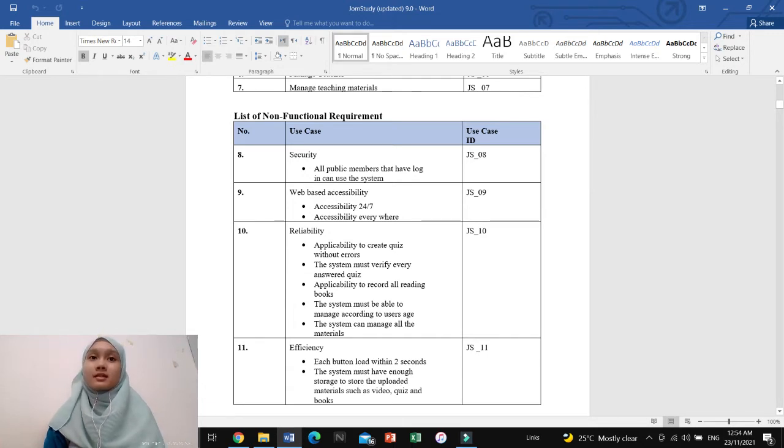For efficiency, each button will load within 2 seconds. The system must have enough storage to store the uploaded material such as video, quiz and teaching material.